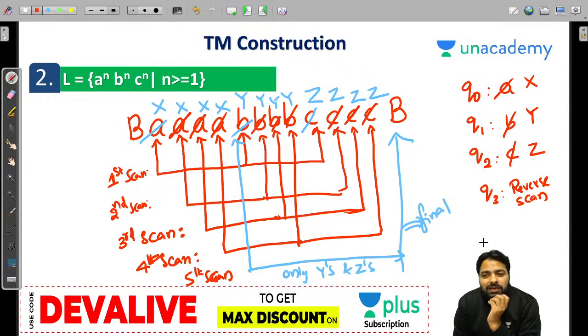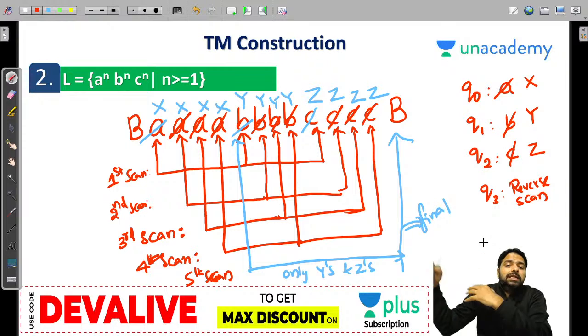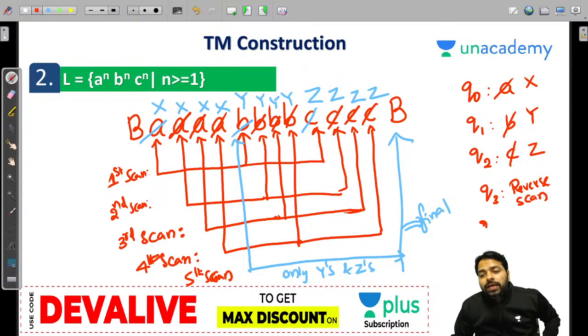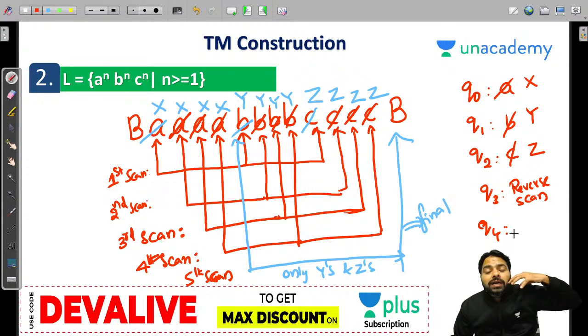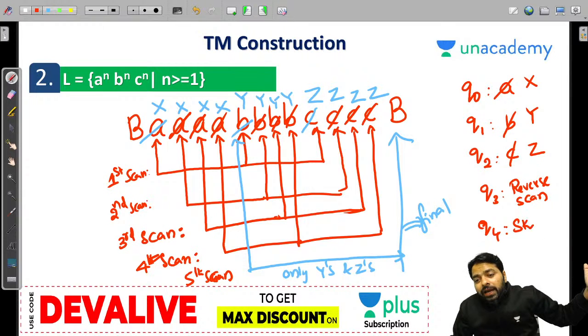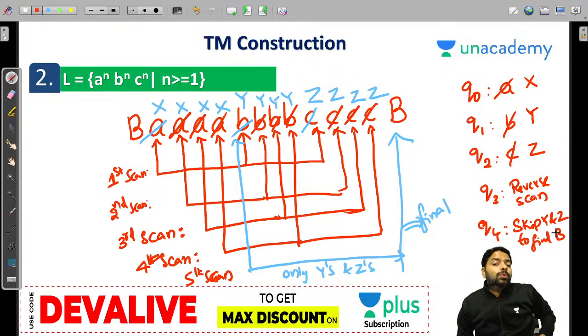Everybody? Clear? And Q4 we may use later on: when Q0 sees the Y, then go to Q4 and skip Y and Z. Q4 we can also use in future once the ABC is over, then Q0 knows that when it sees the Y, it should skip Y and Z to find the blank. That is similar to the previous one.